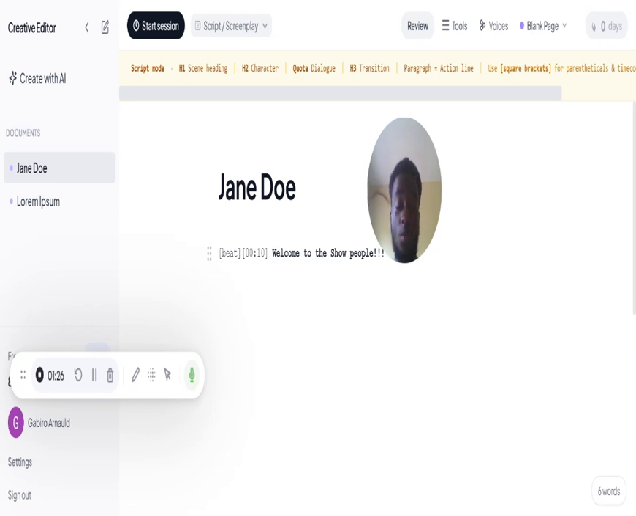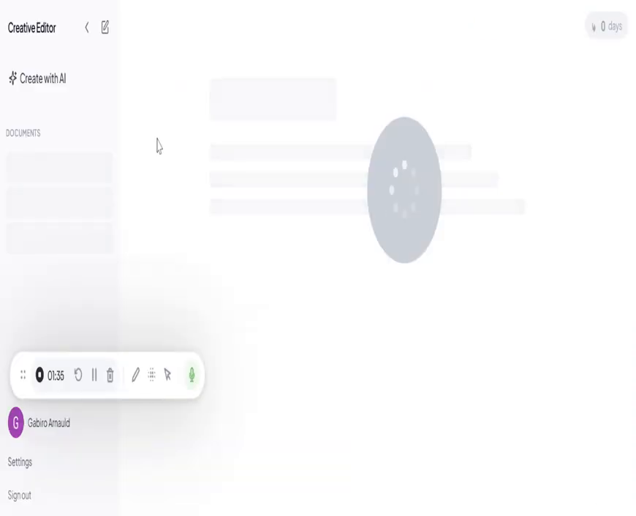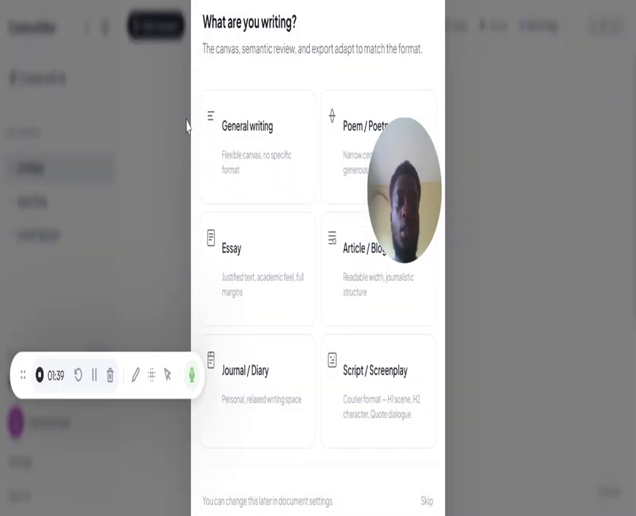When you create a new writing, each writing is considered a document. You pick the category of what you want to write: journal writing, a poem, an article, an essay, a screenplay. The whole purpose is that every piece of writing has its own unique formatting, and picking a category will also help you when you get AI reviews, because after you write, we give you point by point reviews of what you have written. So go ahead and pick general writing.